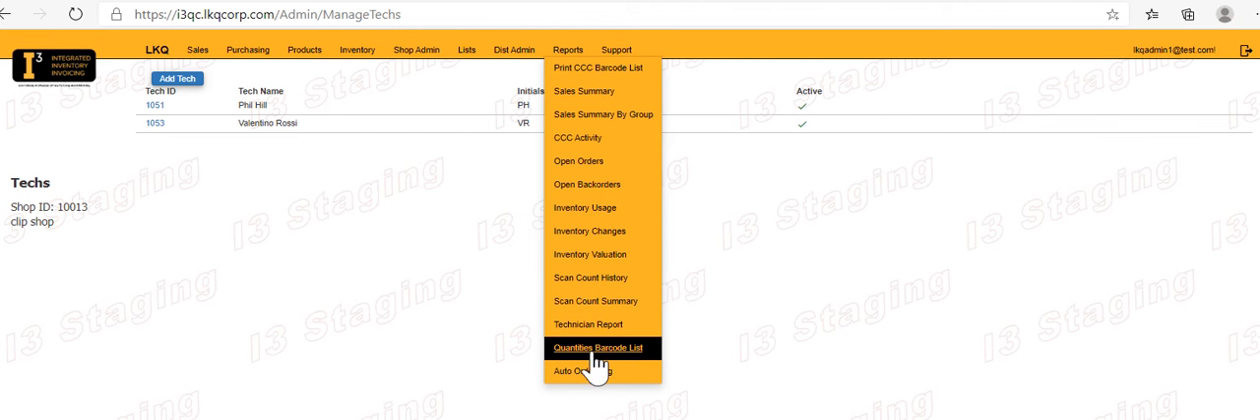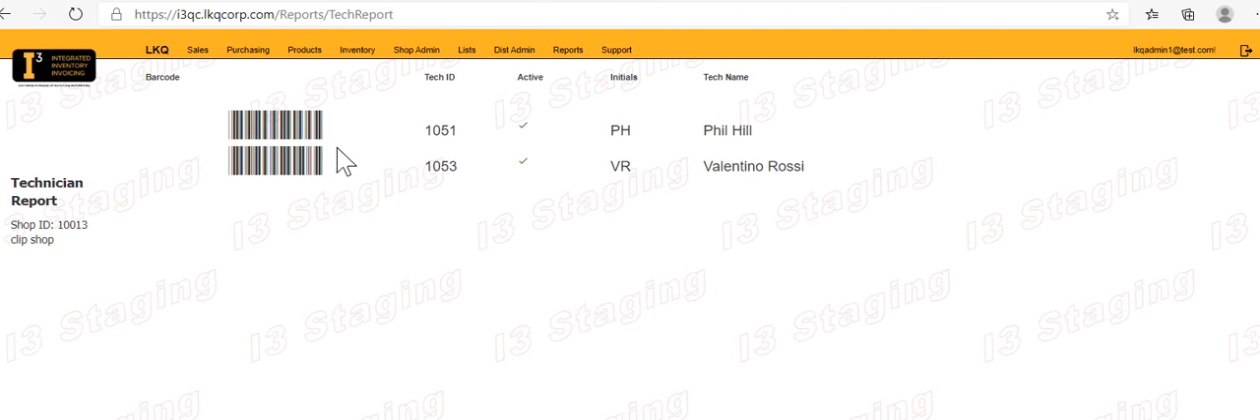If you go to reports and look at the technician report, it'll show you the barcoded version of the tech ID, and this barcode is actually .T 1051. So I'll show you manually entering .T 1051, manually entering 1051, or manually entering PH. And we'll do that both in Paint and Materials and Resale Items.